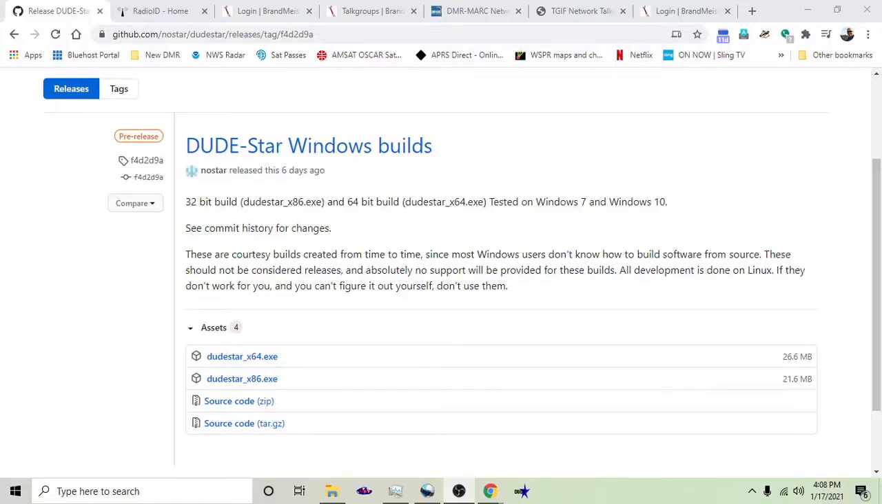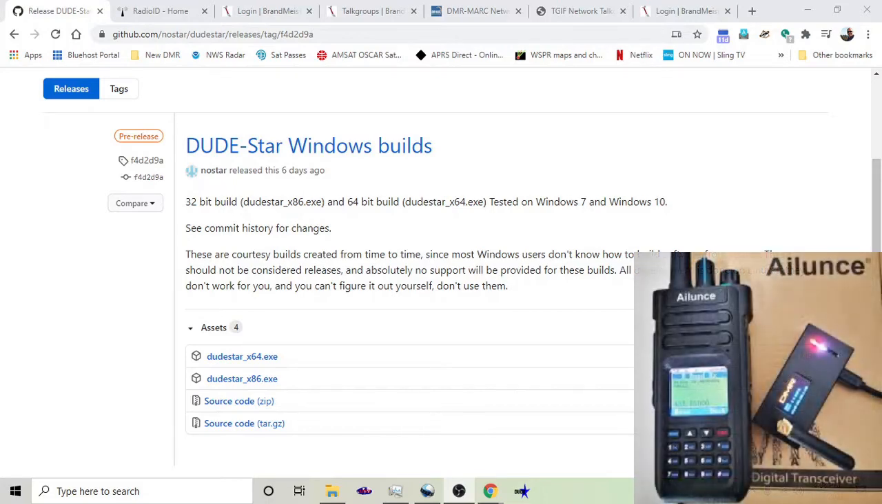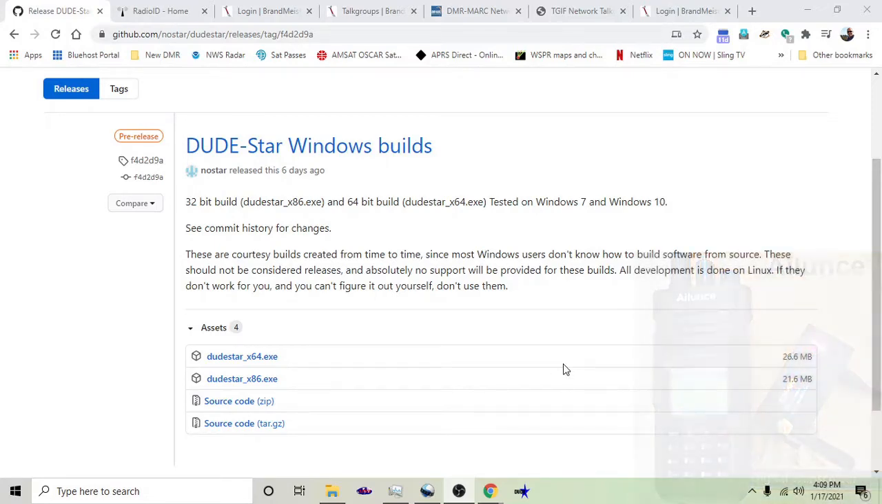Hi, I'm Mike, KB8BMY. Up until now, if you wanted to get on DMR radio, you had to have a DMR radio and access to a local repeater that was within range, or you had to have a hotspot. But now, you can get on DMR using Dude-Star with a Windows computer and a microphone and a speaker.